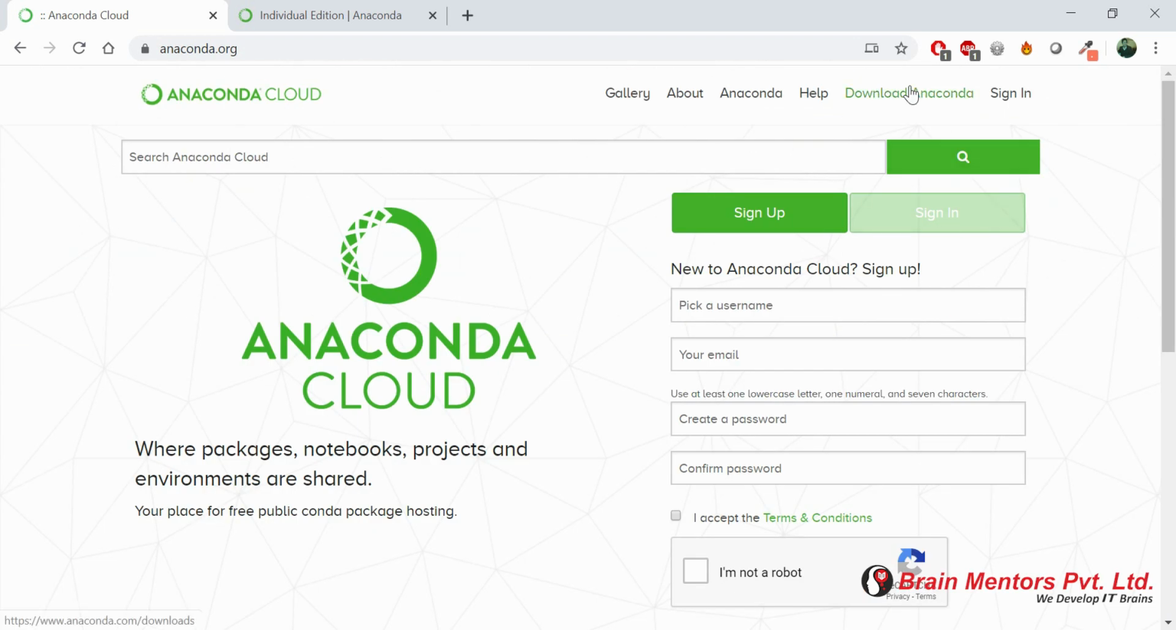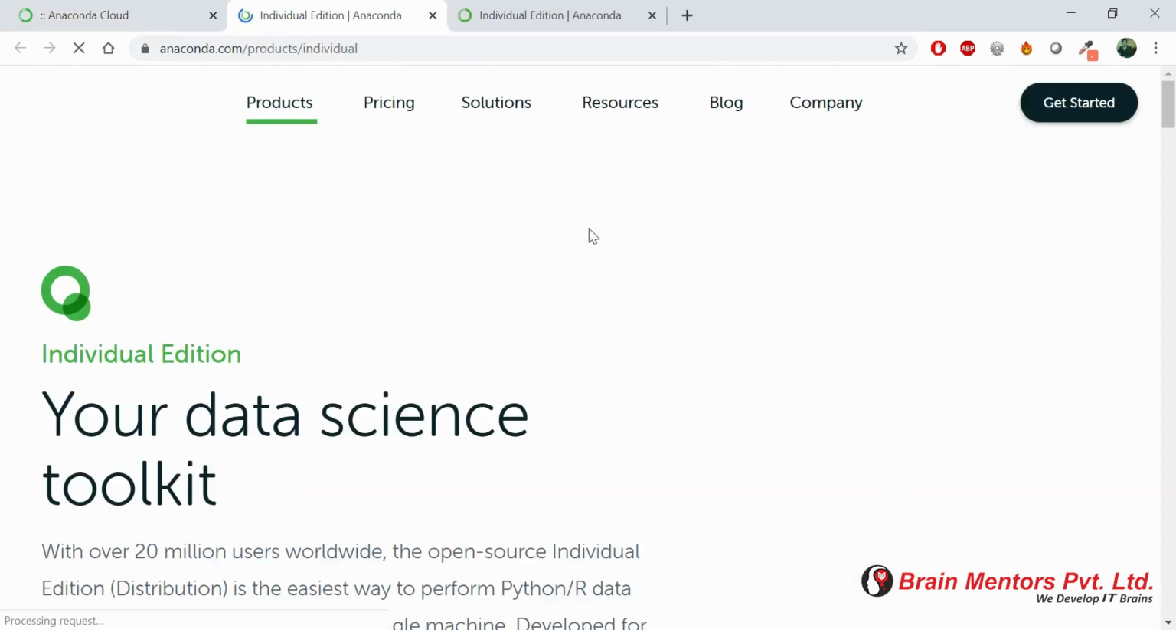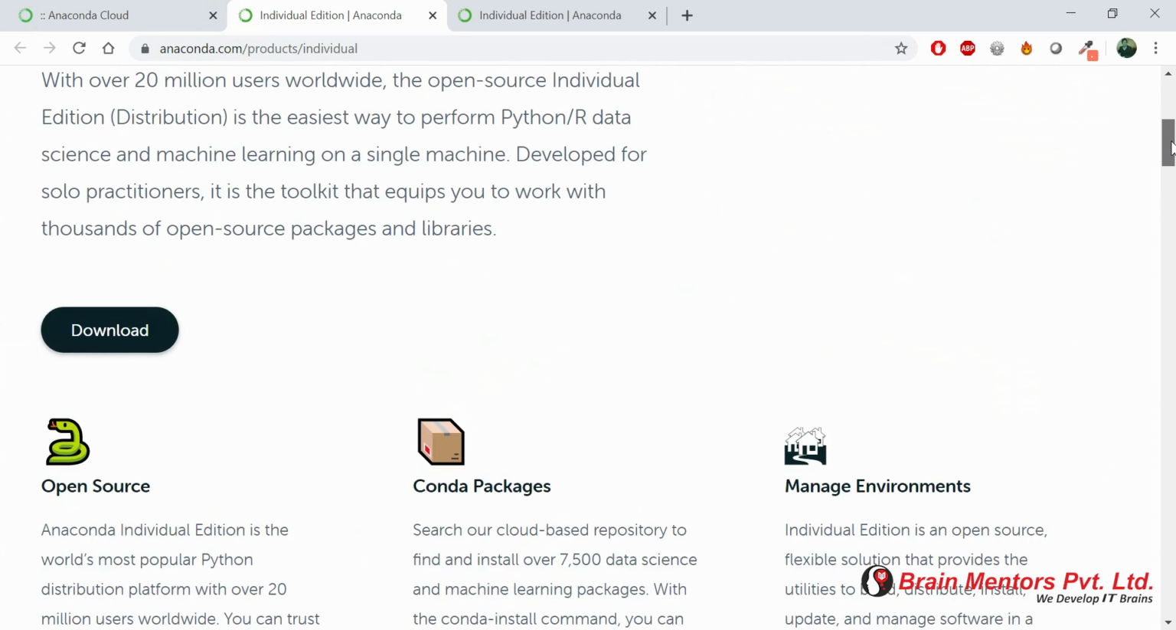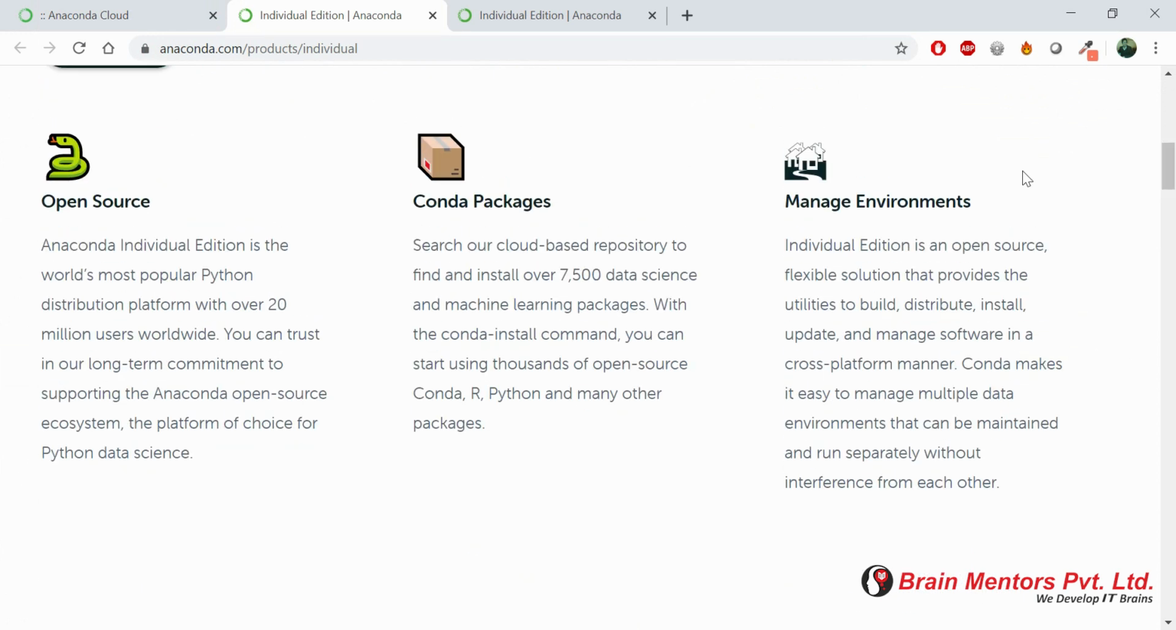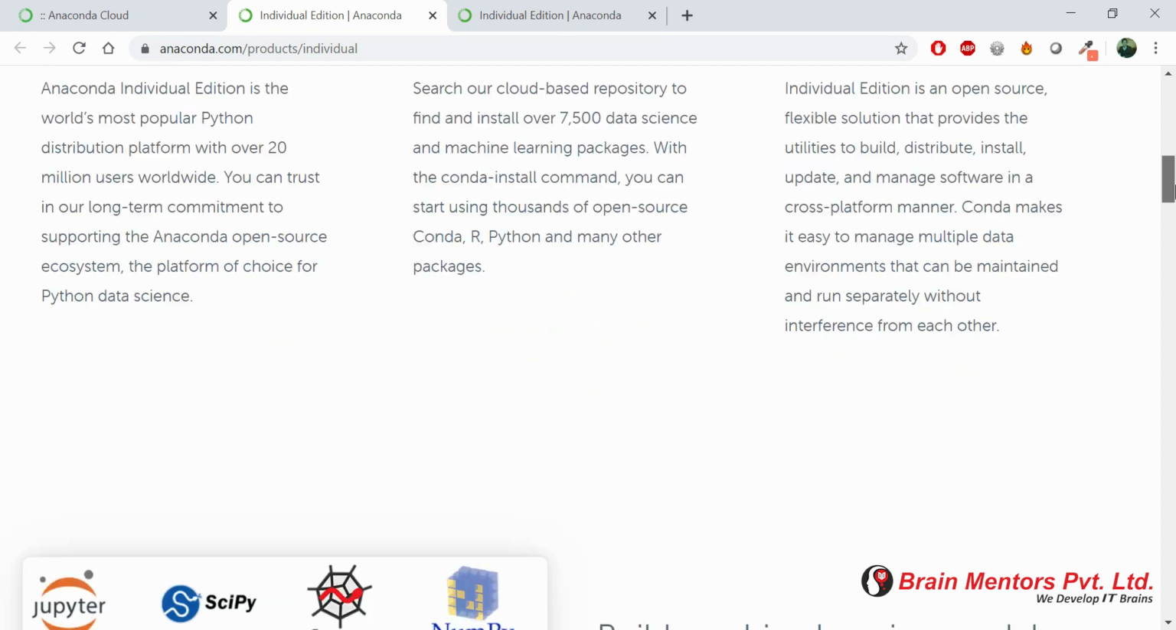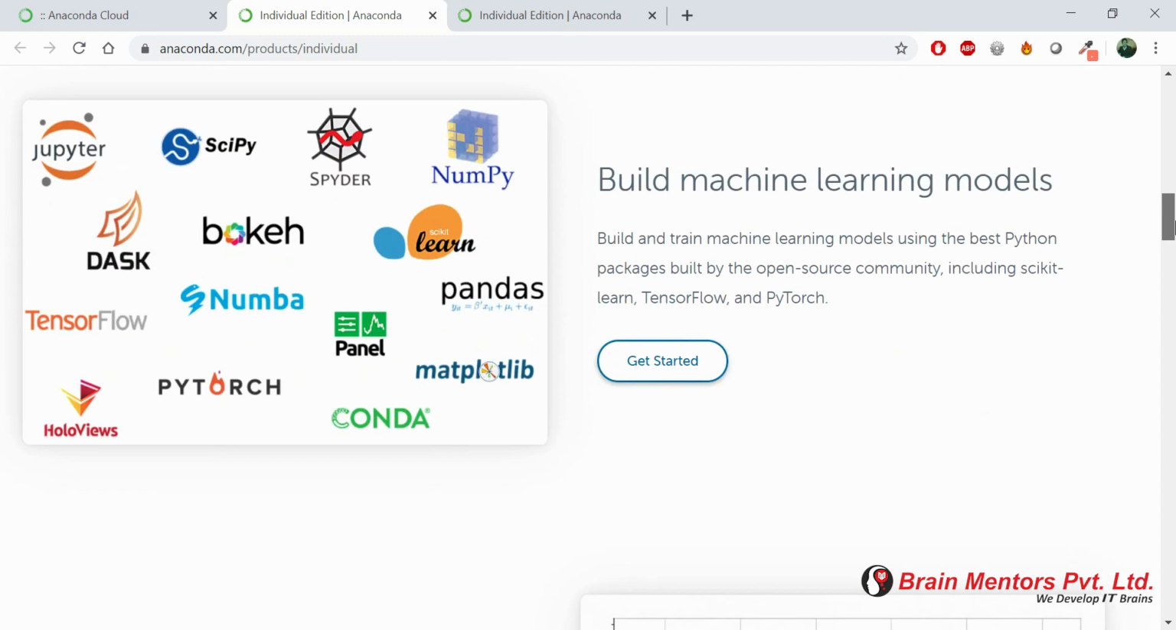You can directly visit a download Anaconda link from here. After clicking on download Anaconda, it will take you to this page, and on this page you will see a basic overview of what exactly Anaconda is. Anaconda is open source. It contains a lot of Conda packages, more than 7500 data science and machine learning packages, which support Conda, R, Python and many other packages. So it's totally built for data scientists.